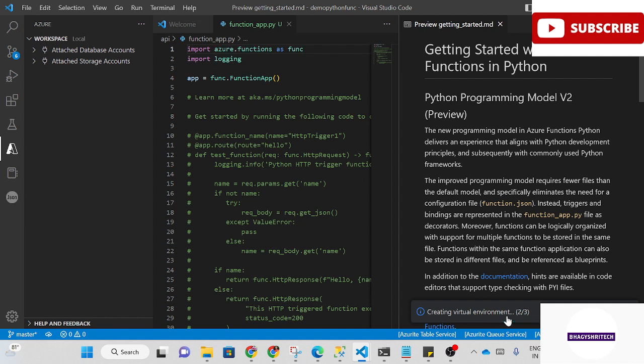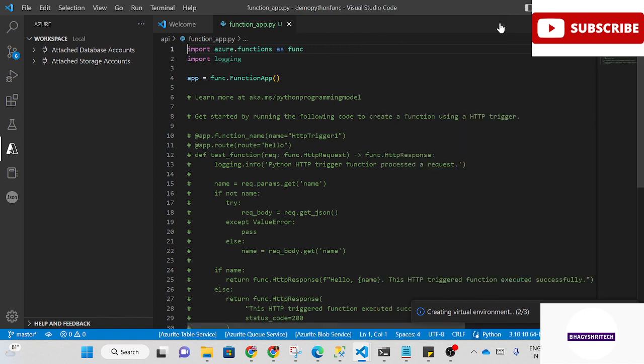After clicking on that, you can see it is creating a virtual environment. So, waiting for that moment. If that is complete, then we will move to the next step. Yeah, you can see we have got a pop-up: finish creating project.